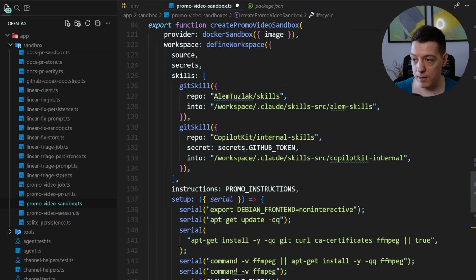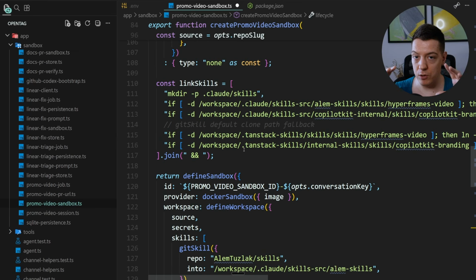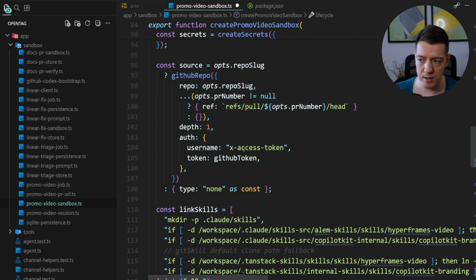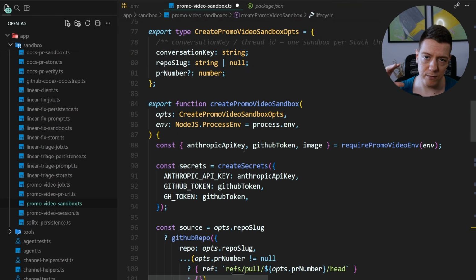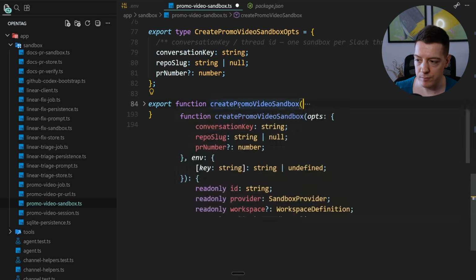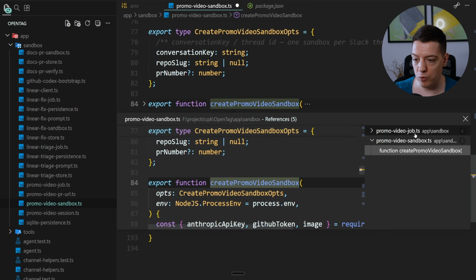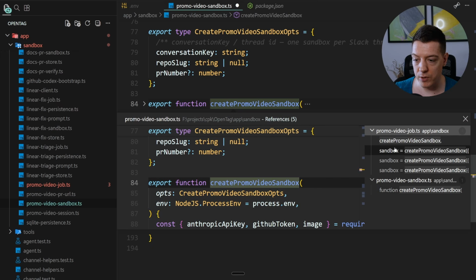So now that we have this setup, you already have an operating system with skills, with your agent harness, with whatever you need. You can install something like a Git CLI or set up MCPs. I mean, you can do whatever you want. You can think of it as like your operating system. You can add whatever you want into the sandbox. And once you do that, you use this in the promo video job.